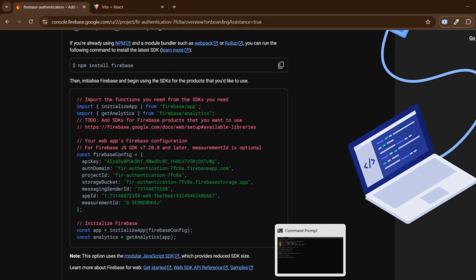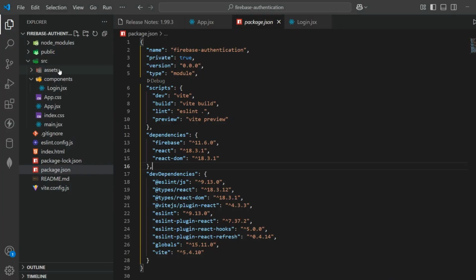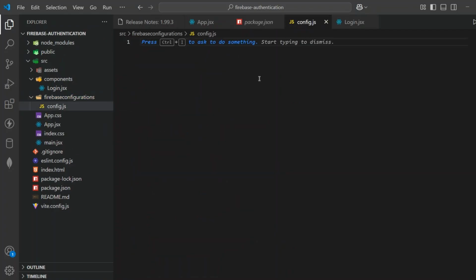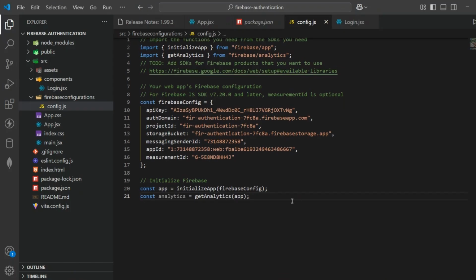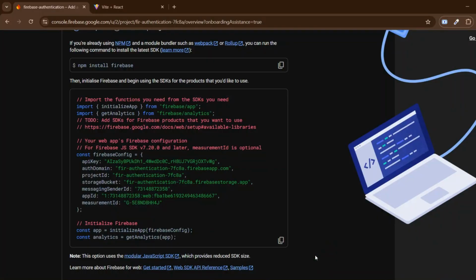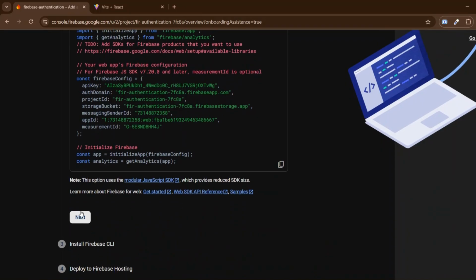So simply copy this, and inside the src folder, I'm going to create a folder with the name firebase configurations, and simply click enter. Now inside this, let's create a file with the name config.js, and inside this, let's paste this code. So now let's go to the Firebase website again and simply click on next.